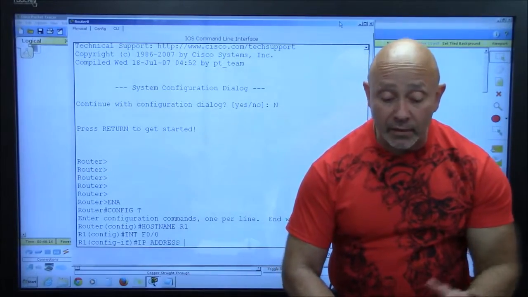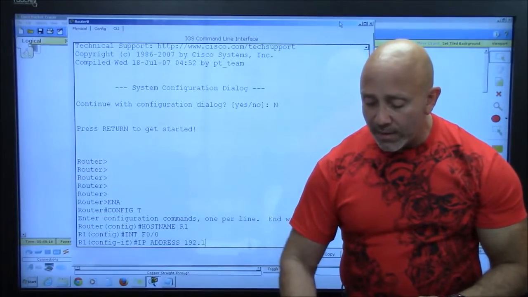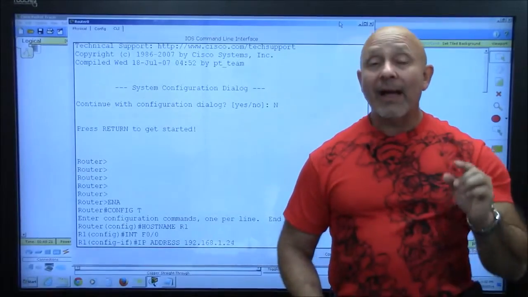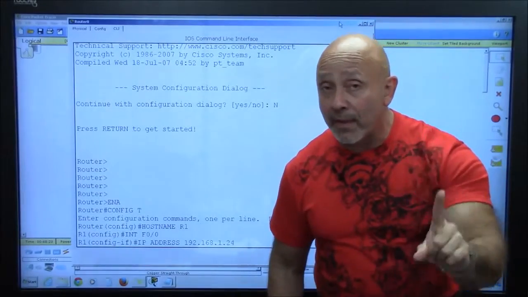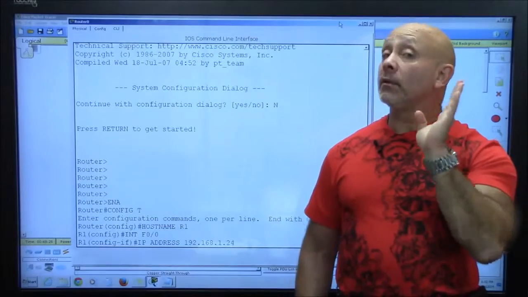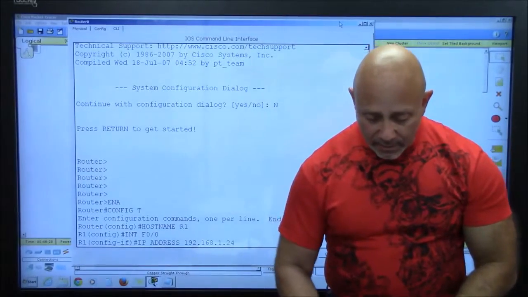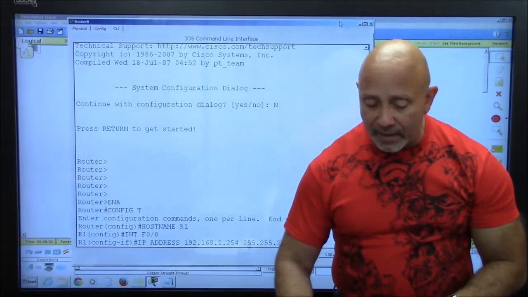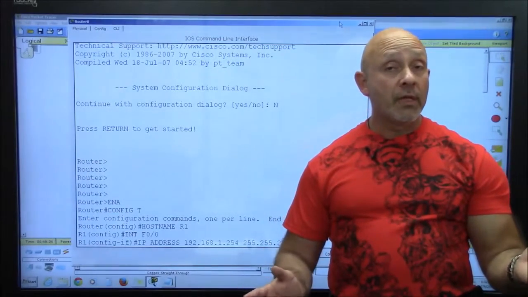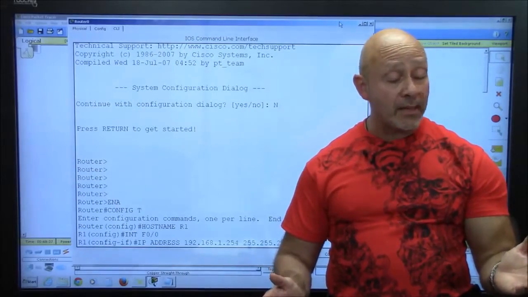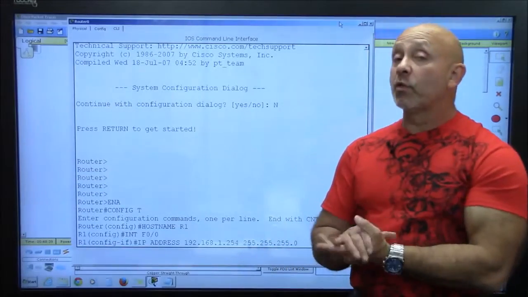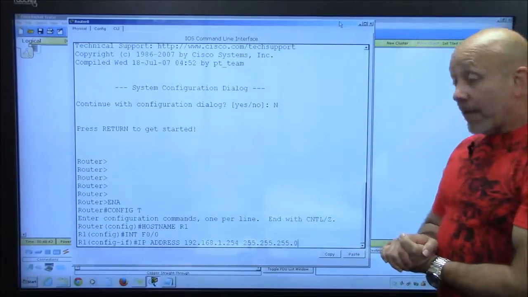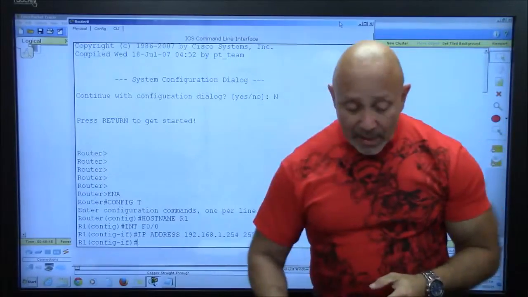IP address, you actually have to put that. 192.168.1.254. Remember, I said the last available IP address within that network is 254, not 24. 255.255.255.0. We're using a default mask for a class C. CIDR /24 converts to a dotted decimal 255.255.255.0, right? Three 255s and a zero, all right?